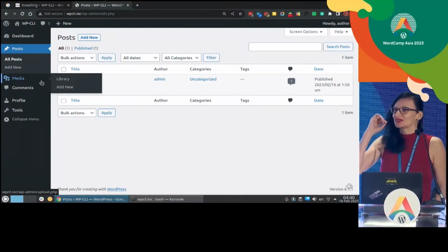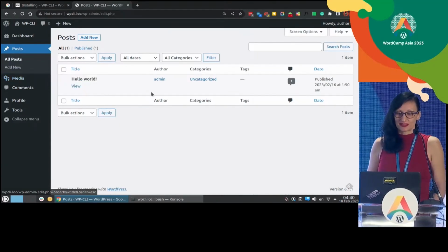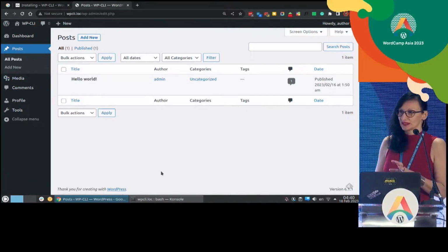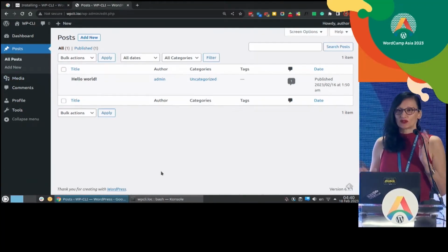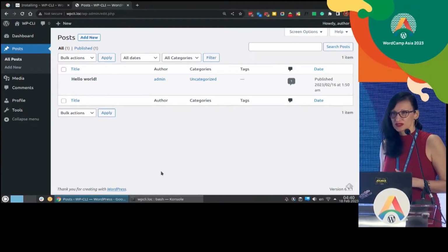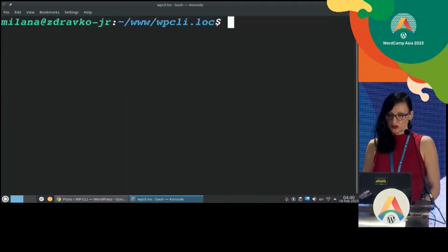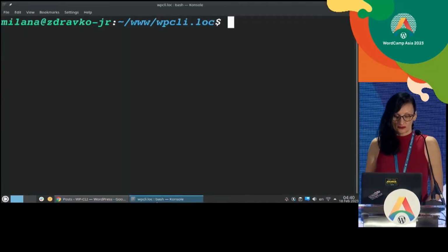Well, if this was your client, they would want more. But let's not just give them more yet. What we have now is one user that can only create posts and one user that cannot access the dashboard at all. But let me show you what I can do from WP-CLI.